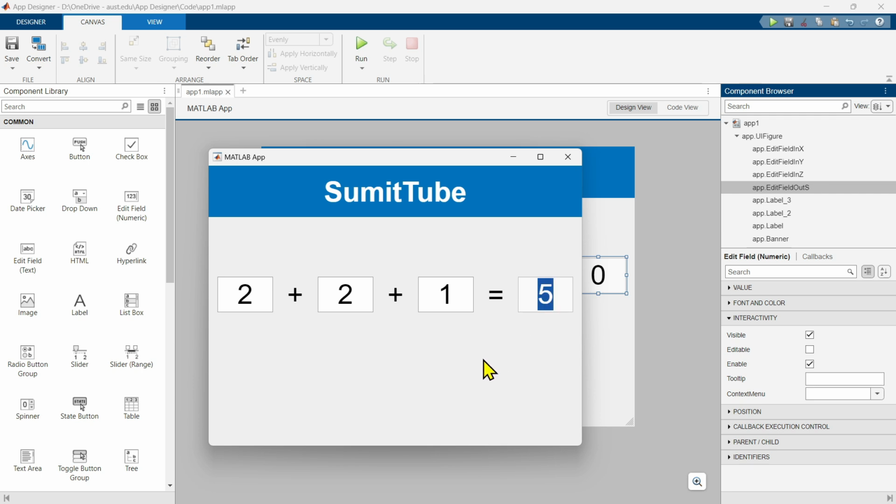Okay, so hopefully you understand how to use helper function so we can easily reuse our code when designing the app.